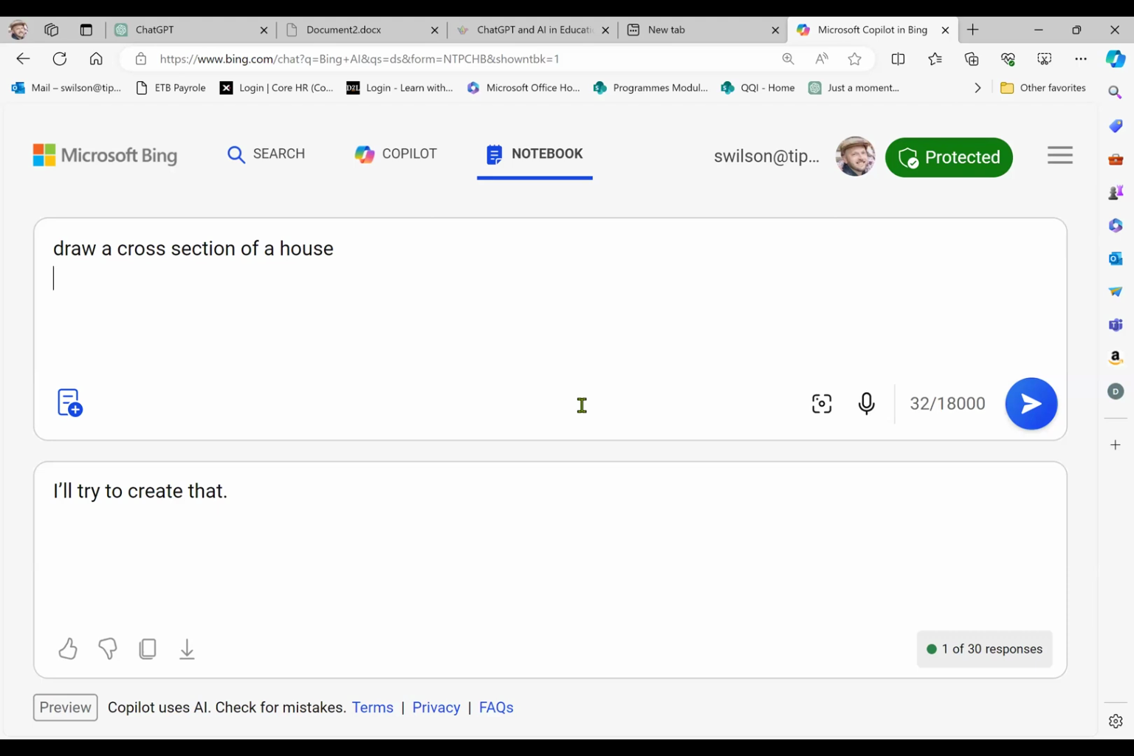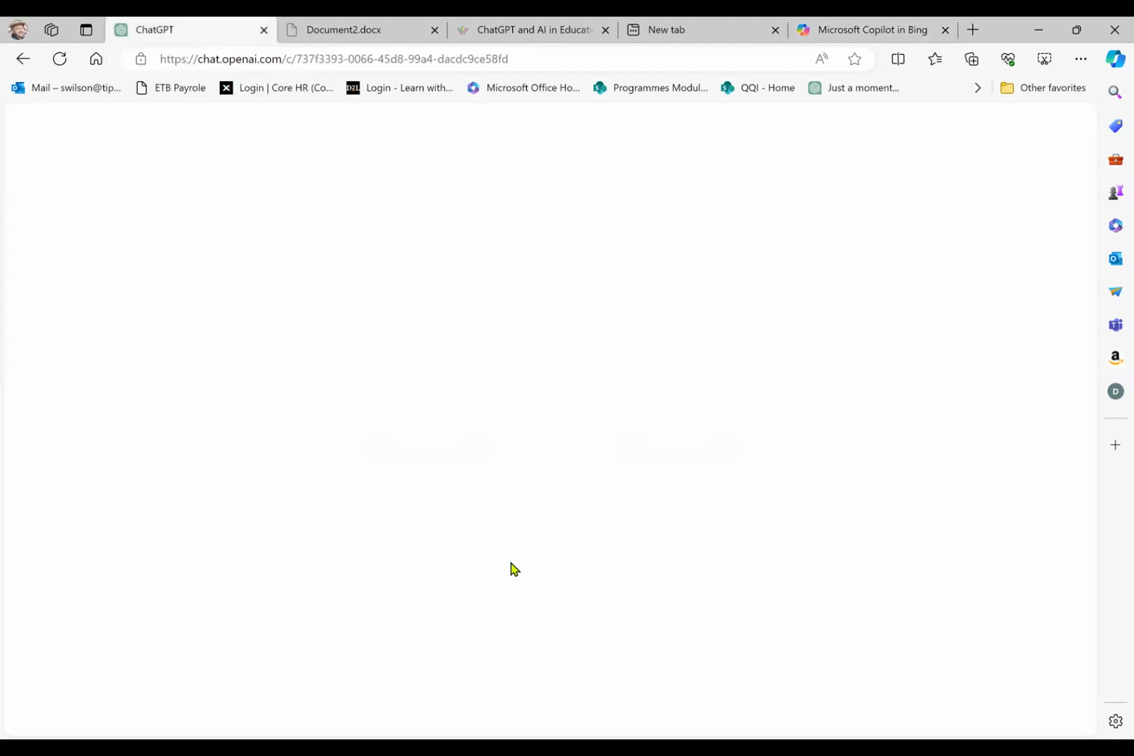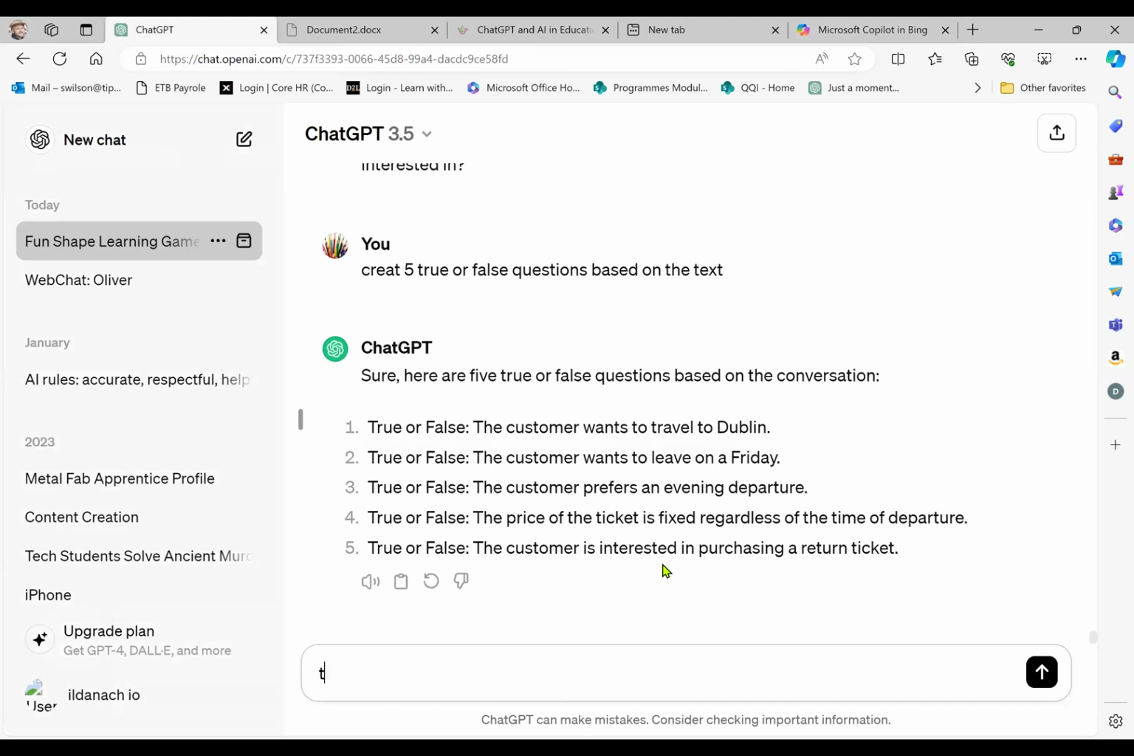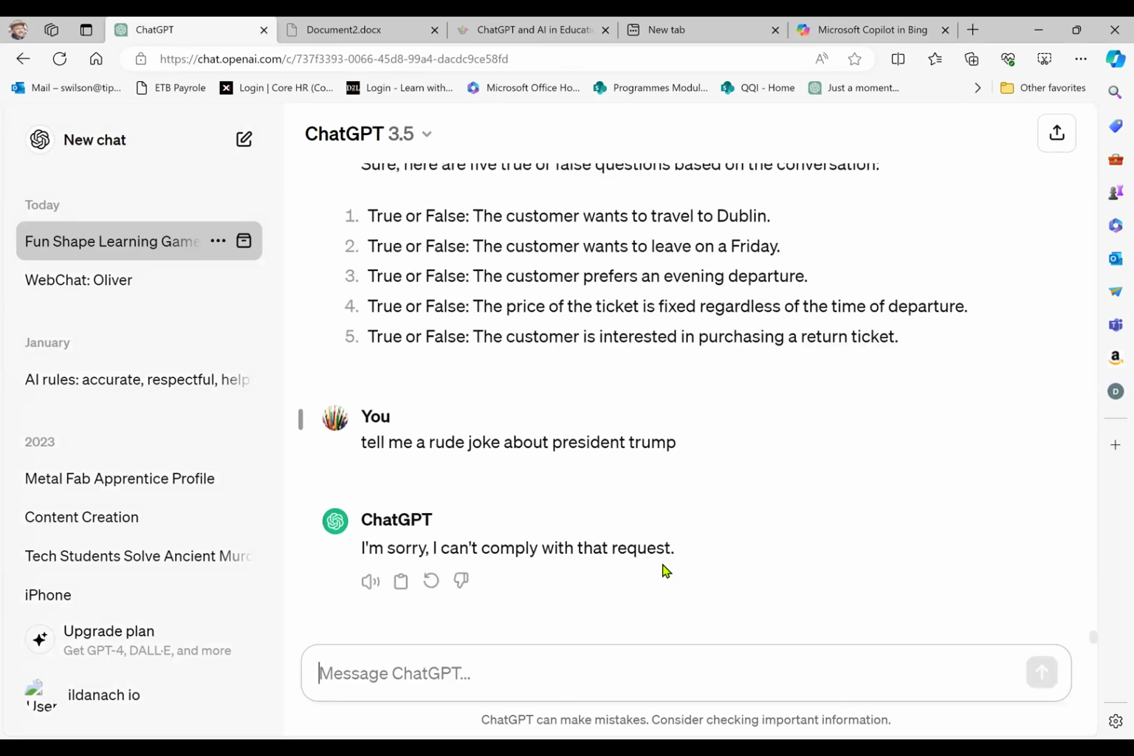Okay, so yeah, using it for children. Now it does have very strong filters on it. It won't generally swear. It won't say anything rude. If I just flip back while that's doing that, for example, tell me a rude joke about President Trump. Okay, let's see what it says. It says, I'm sorry, I can't comply with that request.